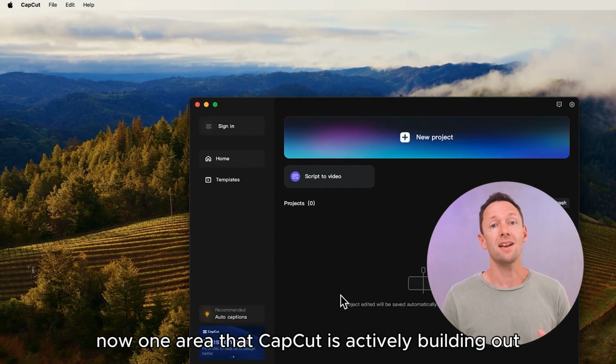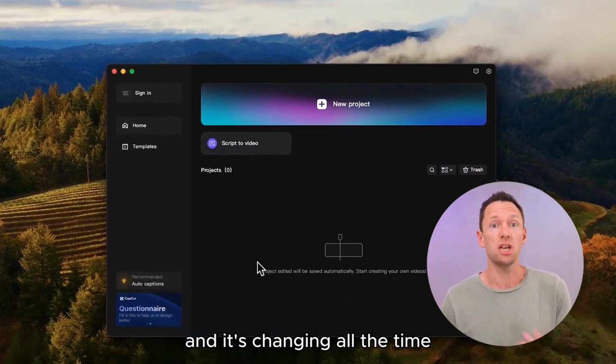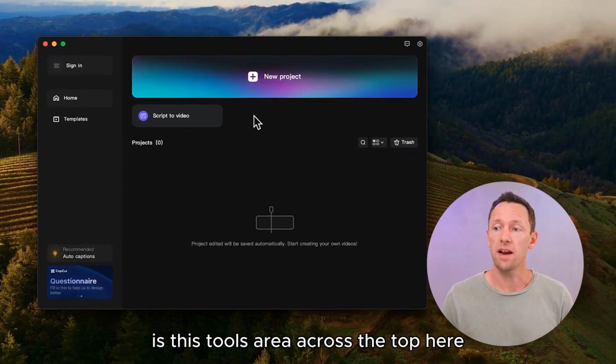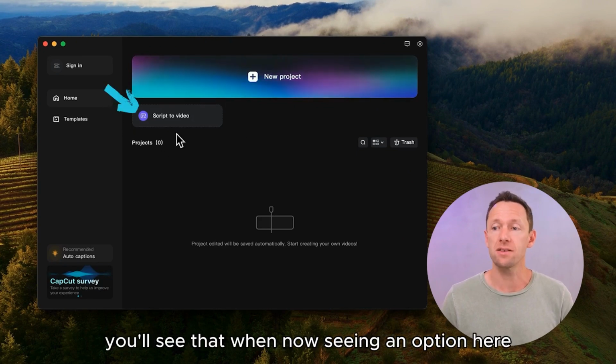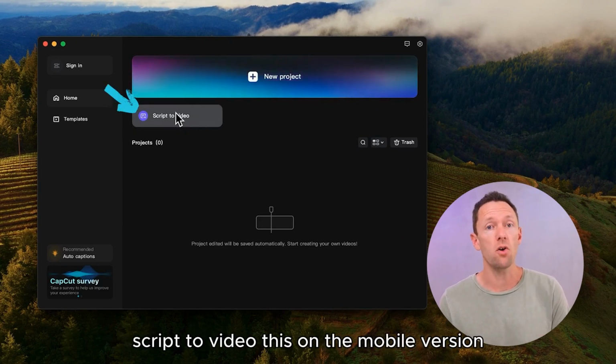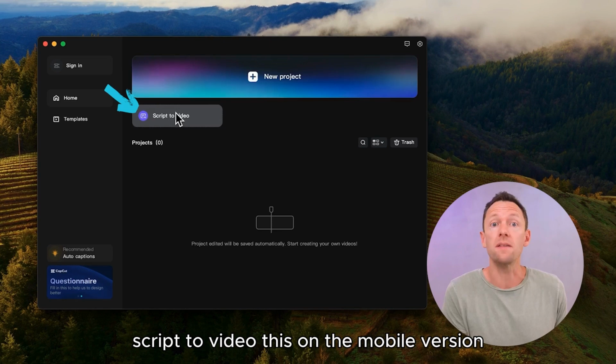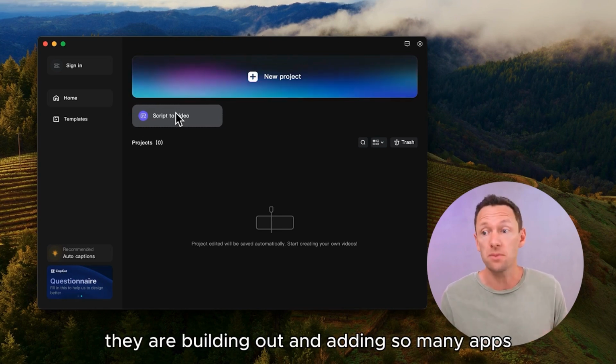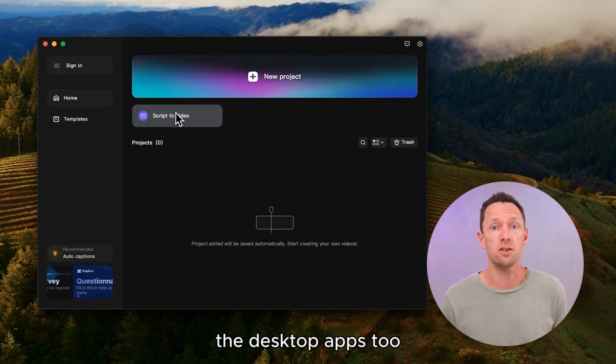Now, one area that CapCut is actively building out, and it's changing all the time, is this tools area across the top here. You'll see that we're now seeing an option here, script to video. On the mobile version, they are building out and adding so many apps, and we're starting to see those come across to the desktop apps too.